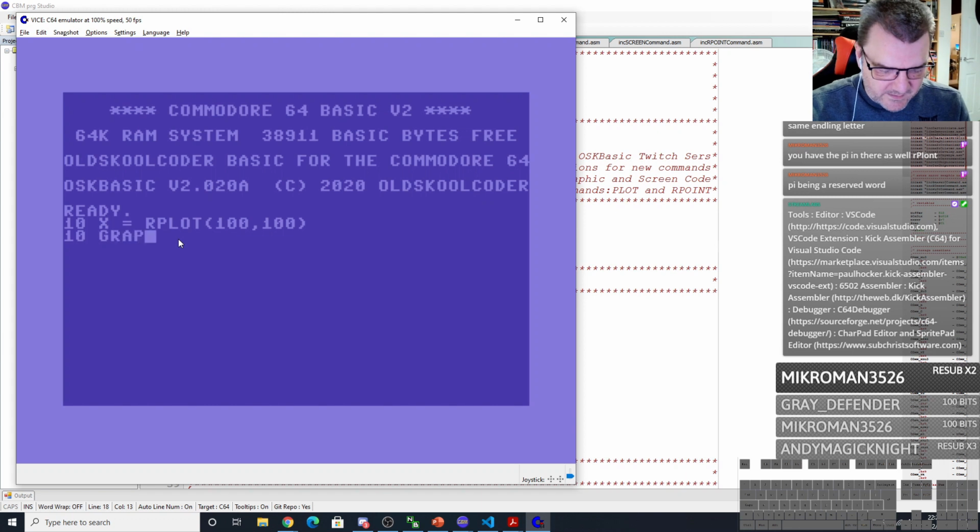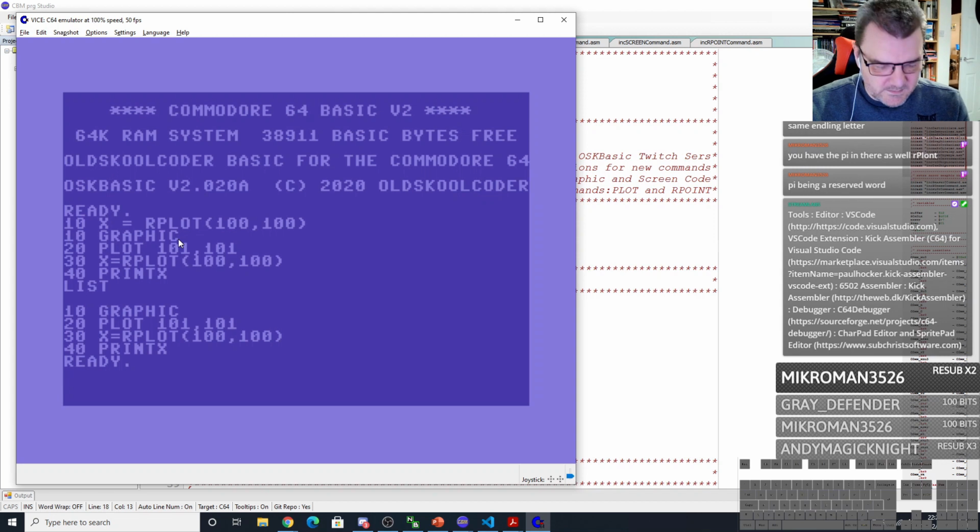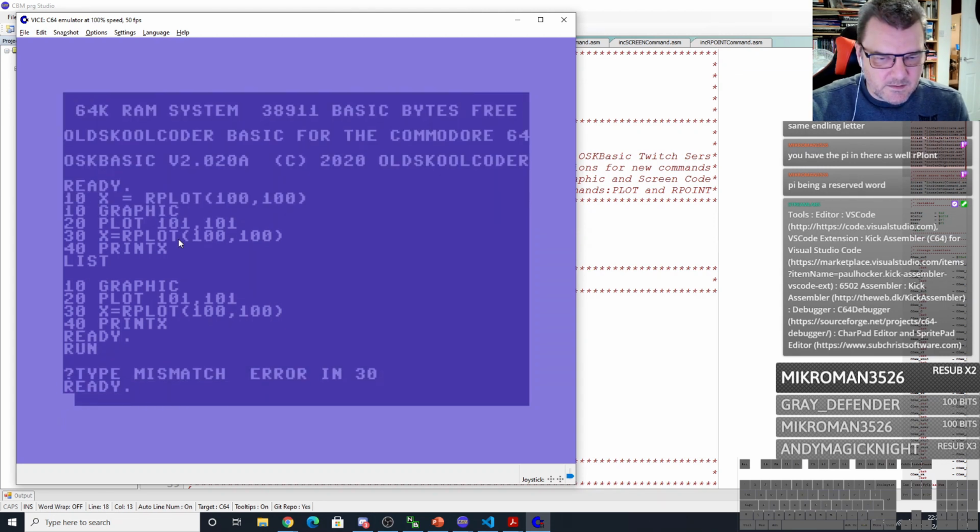So 10 graphic. 20 plot 101, 101. 30 x equals our plot open bracket 100, 100. 40 print x. Right, that type mismatch in 30. Okay. We're getting a different error now.